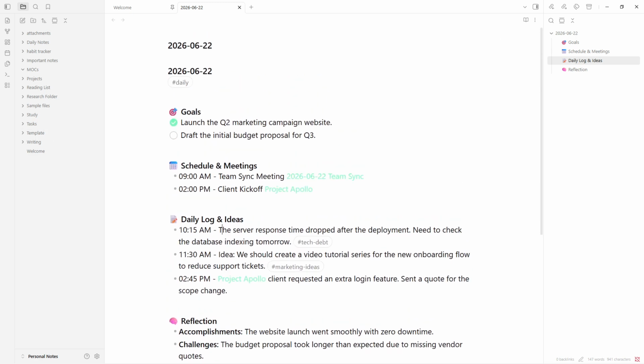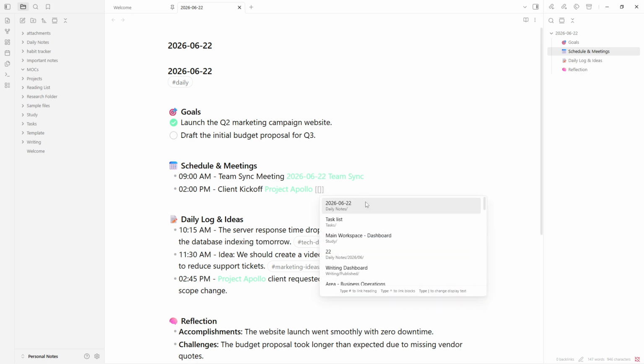This is also where Obsidian's linking system becomes invaluable. Whenever you mention a project, a person, or a piece of research, wrap that word in double square brackets to create a live link. Writing 2 square brackets around Q3 campaign, for example, connects your daily note directly to your project note for that campaign. Over weeks and months, this builds a web of context that shows you how your daily work relates to everything else in your knowledge base.